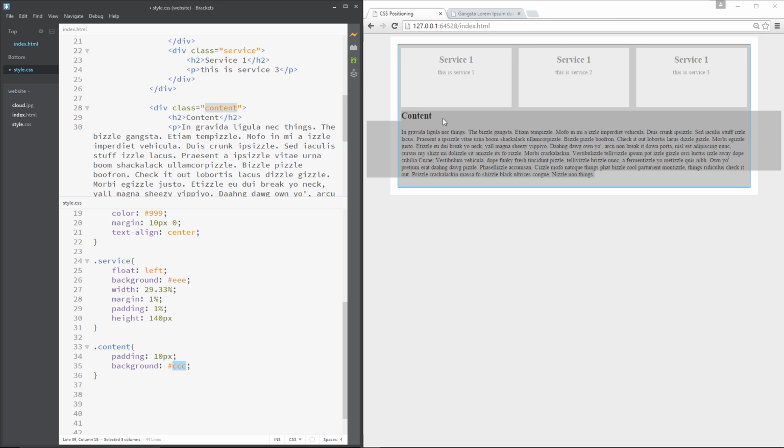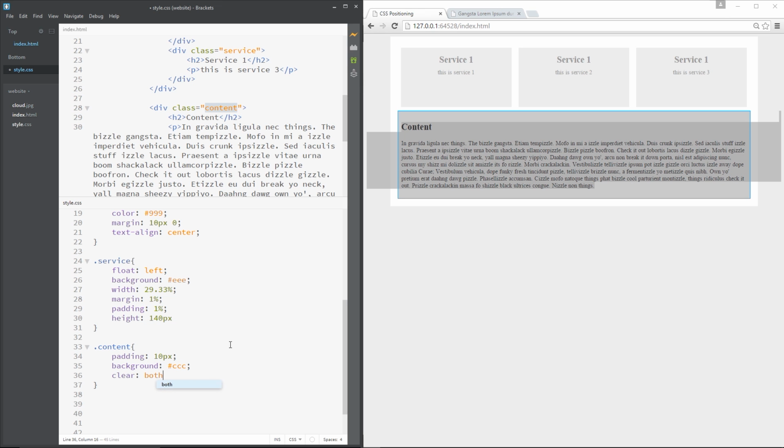Now, I don't want that. I want the gray box to start here, and to do that, we have to clear those floats. We have to say to the normal document flow, hey, there's floats above us which we want to clear, and we're going to restart normal document flow after those floats. So that is the clear property in CSS. So what we could do is say the content, clear both, and that's going to clear both left and right floats.